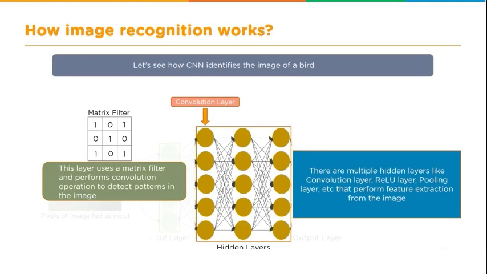This layer uses a matrix filter and performs a convolution operation to detect patterns in the image. And if you remember, convolution means to coil or to twist. So we're going to twist the data around and alter it, and use that operation to detect a new pattern.